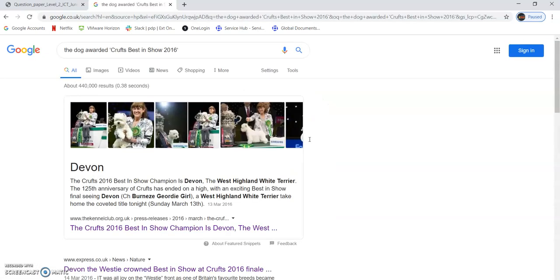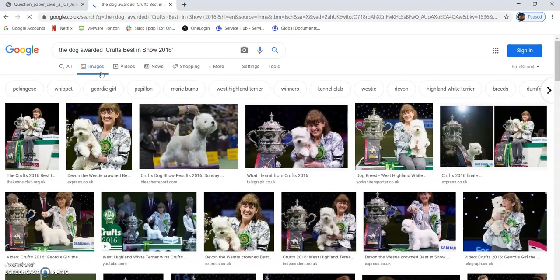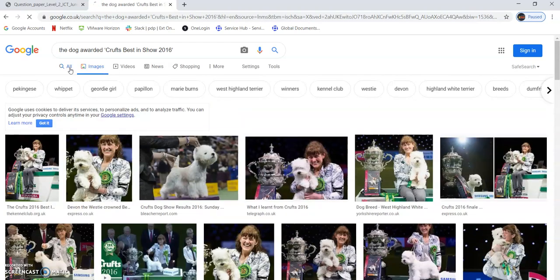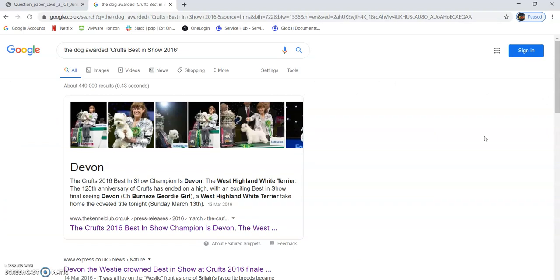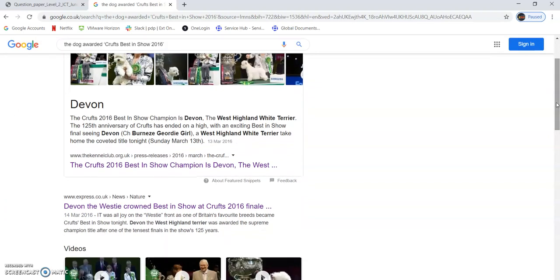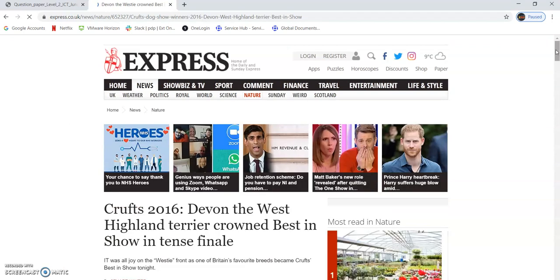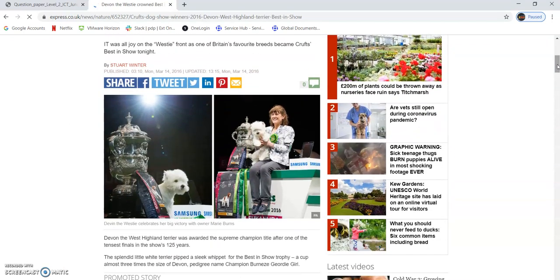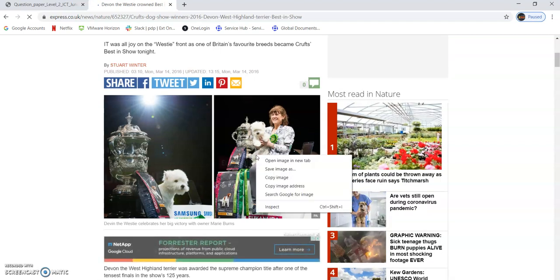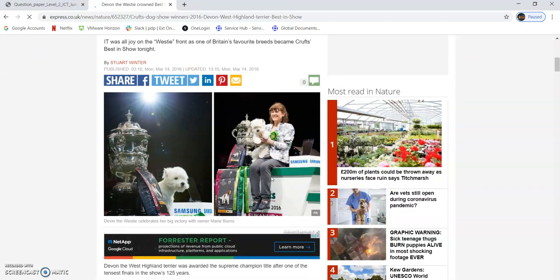I'm going to press enter. And for the ICT test, students know that we cannot just go and use a Google image. If we're looking for an image, it has to be from a real website, not just Google Images. So here I have a proper website. I'm going to click on it and I'll be looking for the image of the dog who won, which is this little guy here, who won the best award in 2016. Okay, I'm going to click and copy the image.